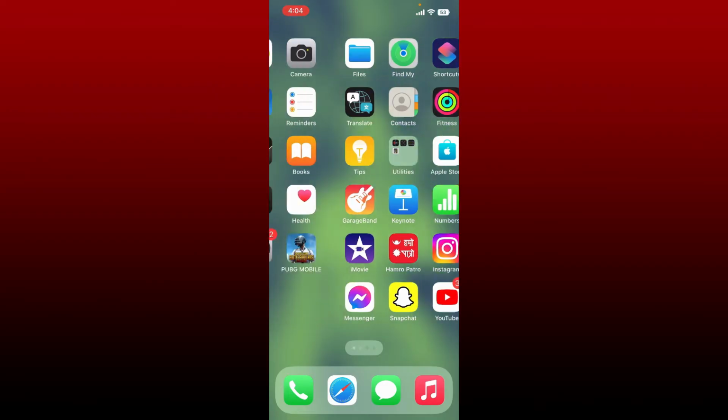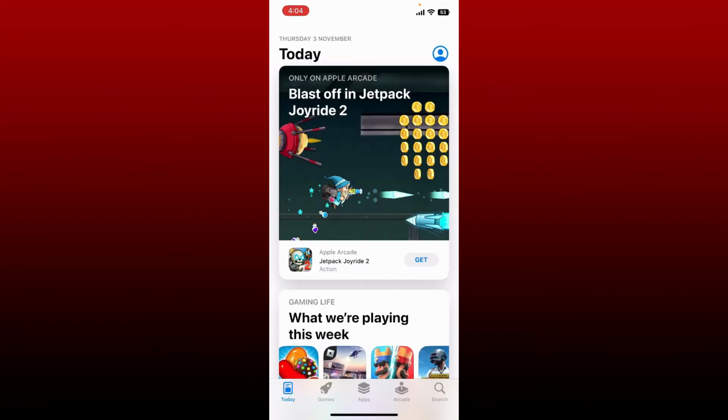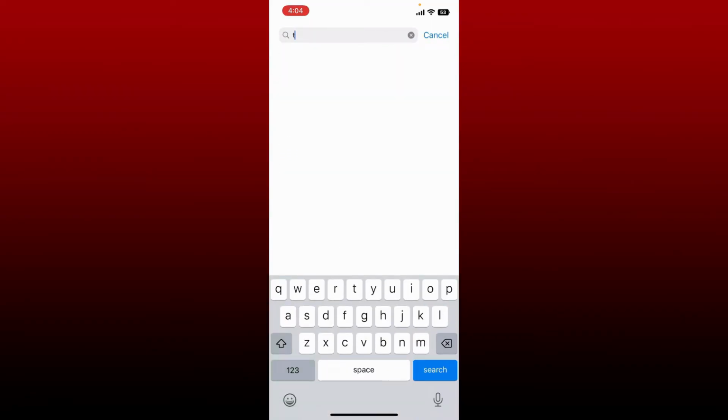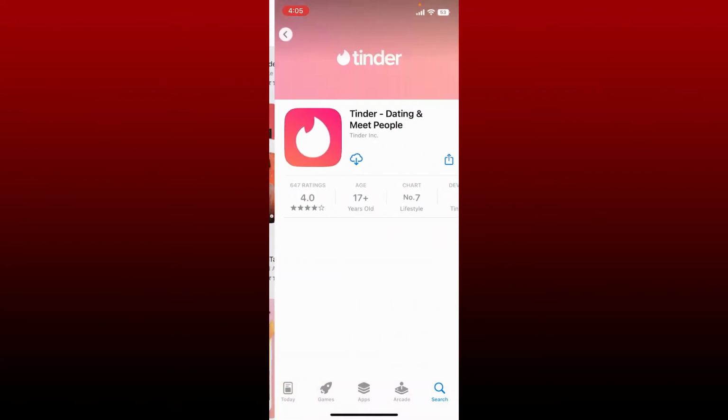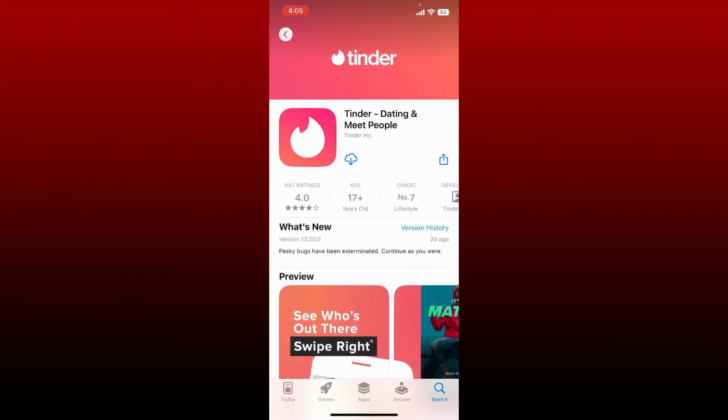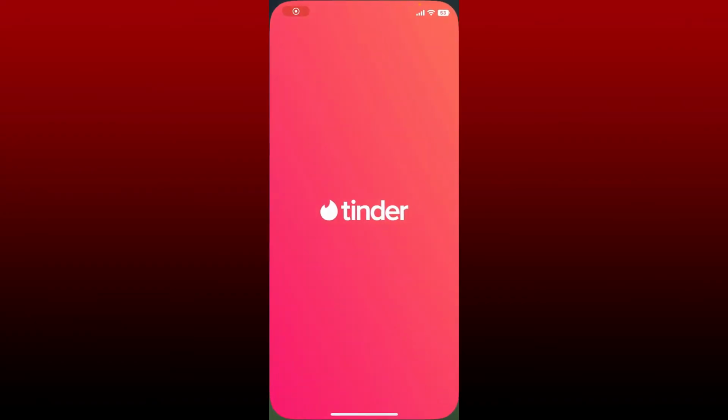First of all, go and tap open your App Store. Bring up the search box and type in Tinder. Perform your search and download the application that says Tinder Dating and Meet People. To download the app, tap on this cloud icon with the arrow pointed downward and wait for your application to be downloaded. Soon after the application gets downloaded, tap the open button to launch the app.